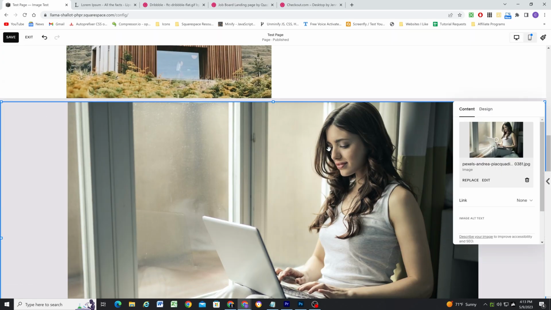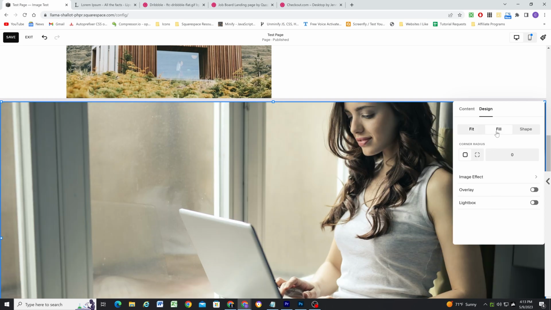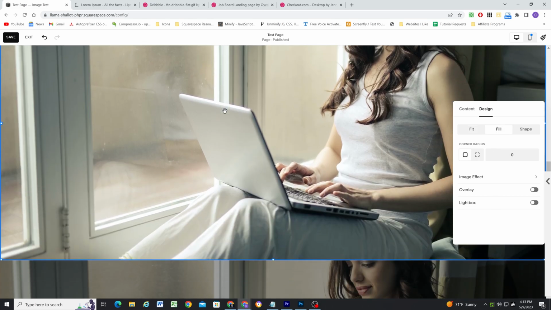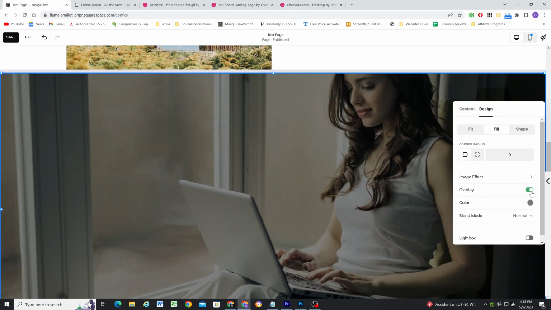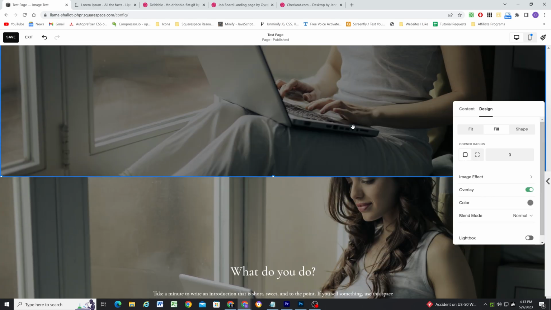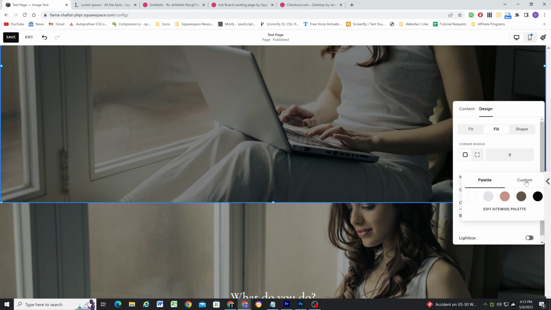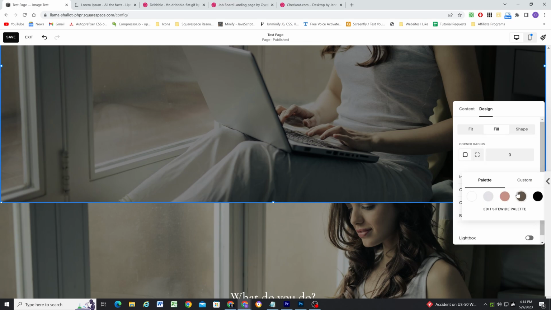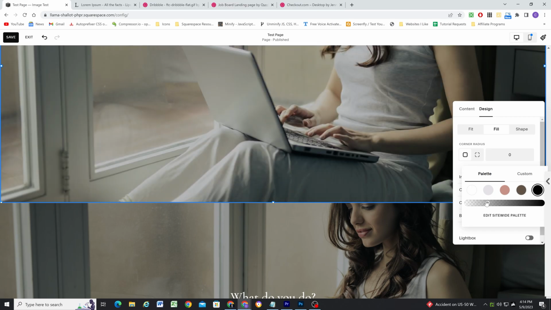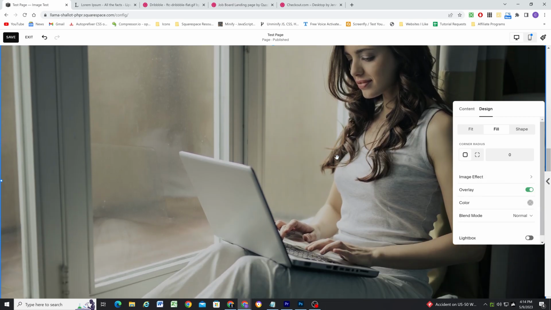And then if I edit the image block and go to design and hit fill, it'll now fill the frame just like it was before. And I had a little bit of an overlay on it, so I'm going to go ahead and add an overlay to this image as well. If I go to custom, let's see, there we go. If I hit the color, now I can lower the opacity, which is exactly what I wanted.